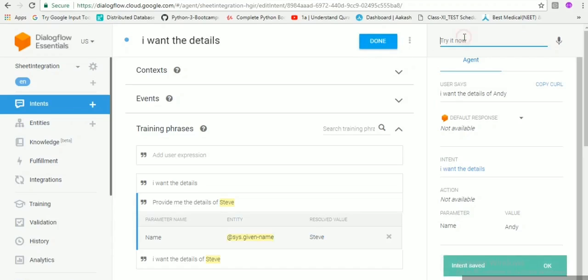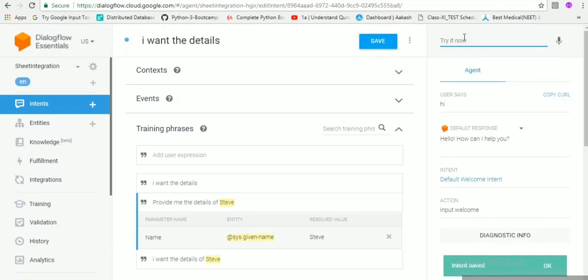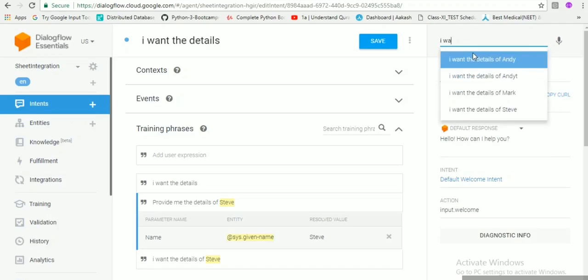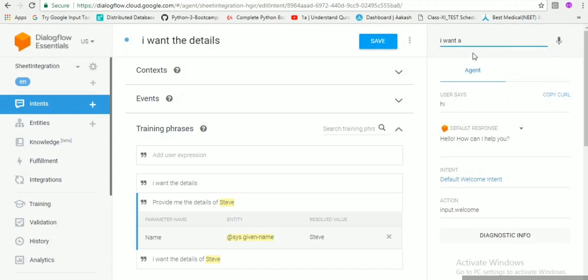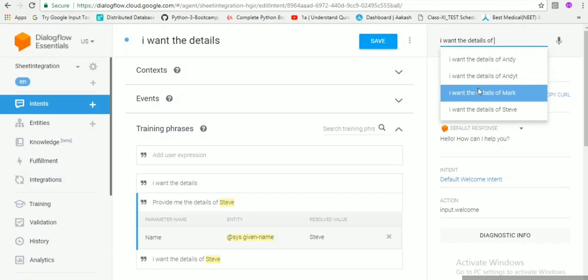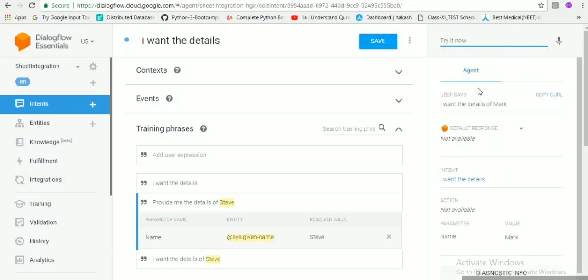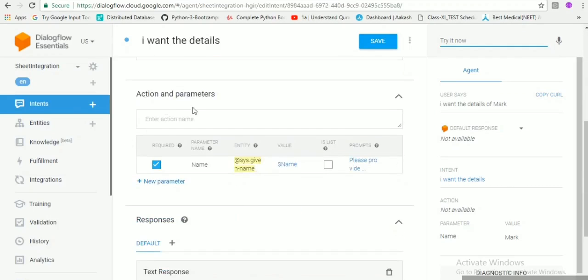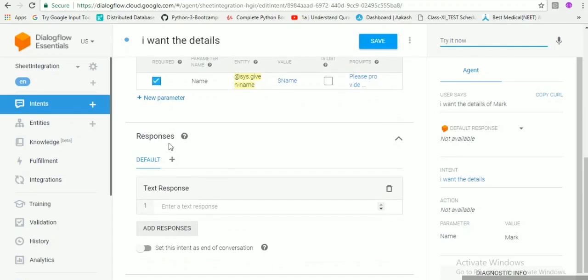Okay, I just saved it. I'm going to say hi. Okay, how can I help you? Now the default welcome intent is here. So we're going to say I want the details of Mark, let's say. Now it says it doesn't have any response. The reason is because I did not give any response here. This is the response tab. This is what we want the chatbot to say. We don't have anything here, so it's not going to say anything.